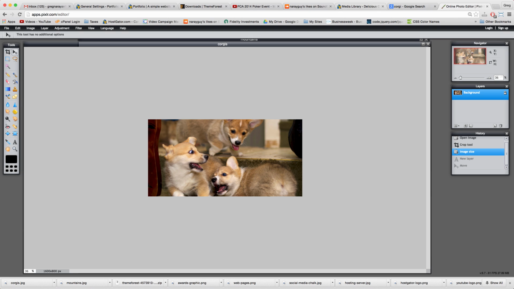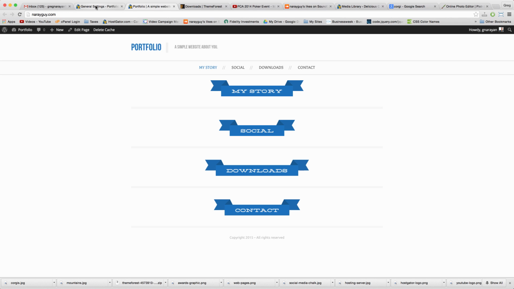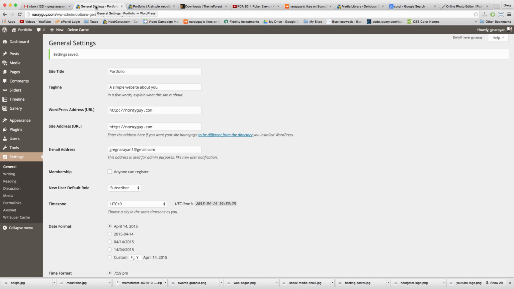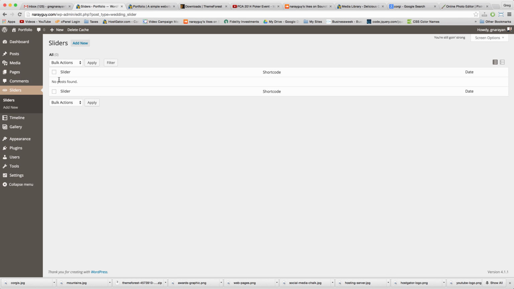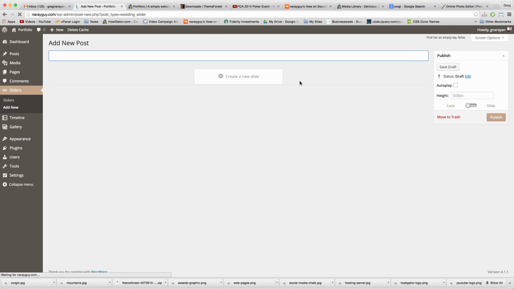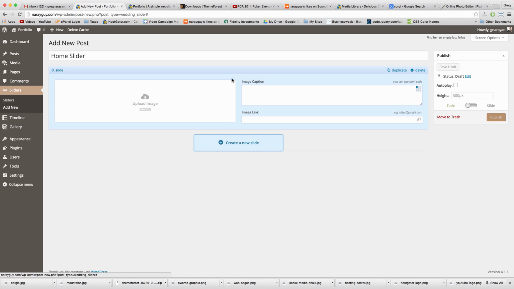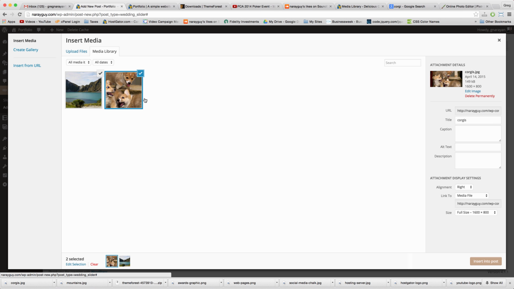Alright, so let's get those in the slider. To set up our image slider, we want to go back to our dashboard and click sliders, and then add new. Alright, once you get to this screen, let's give our slider a title, and then click create a new slide and upload image.